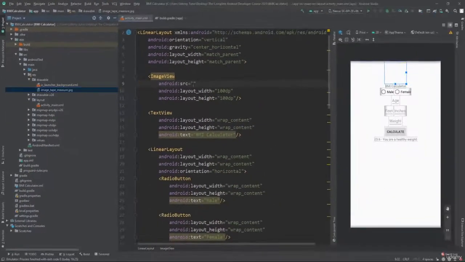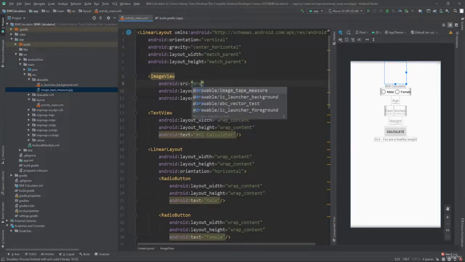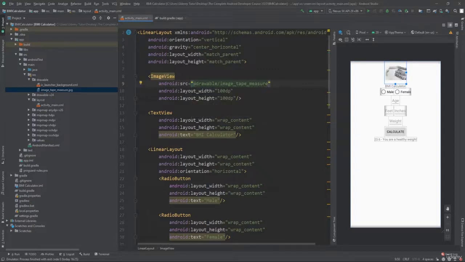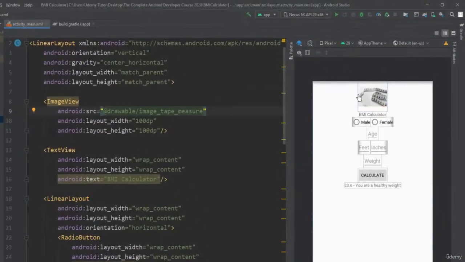So back to the source attribute, because it's a drawable, you can start typing drawable. As you start typing it, you'll notice it's actually at drawable, like that. But typing drawable is fine, and then you can see the drawables that we have, and there's only 4 we can select there. And if you use the up and down arrows or the mouse to click the image tape measure, I'll select that and autocomplete. And then if you look to the right, we can see the images there.